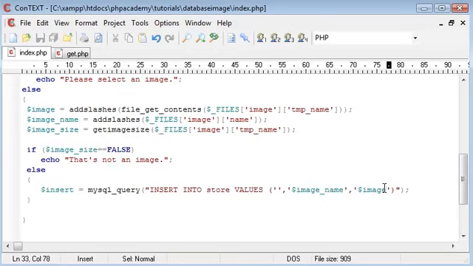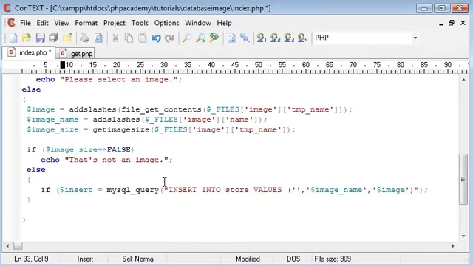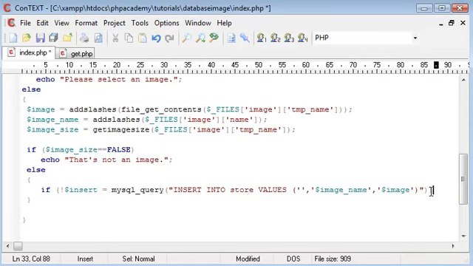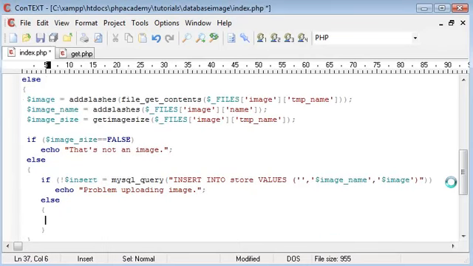Okay, so that's basically it. What we're going to do is change this into an if statement, and we're just going to say if exclamation mark. So if this does not work, and we just add another bracket on the end there, if it doesn't work, we're going to echo out problem uploading image. As simple as that. And then else, we're going to echo out the text image uploaded.